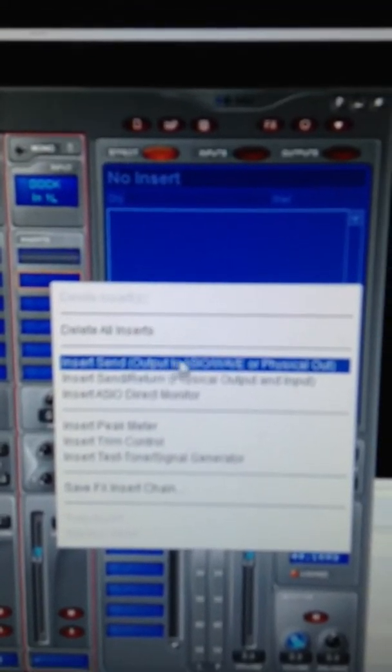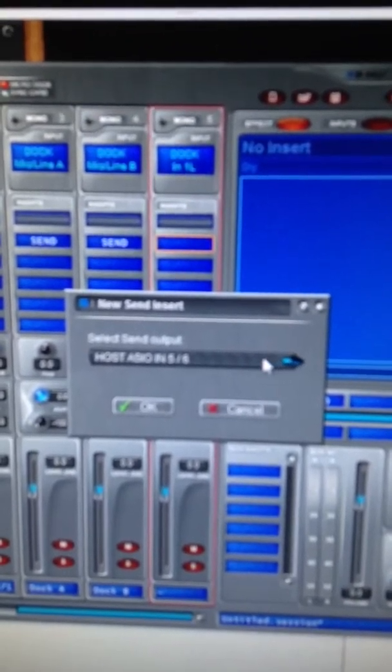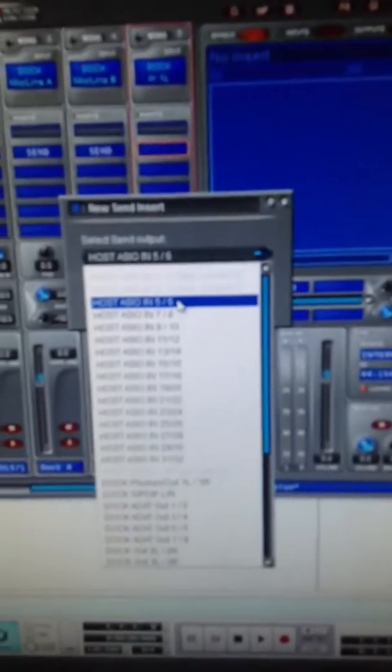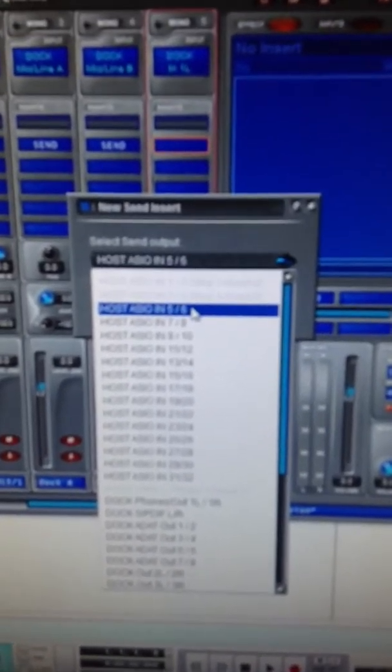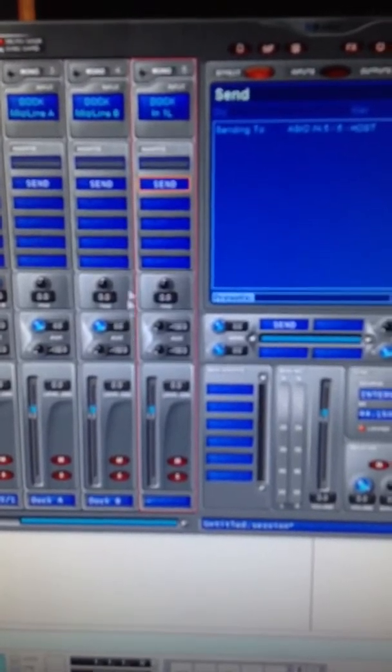Now the crucial part, which Reason will not see unless you have this: right click, and you're going to want to insert a send, in this case, output to ASIO/wave or physical out. We're going to be sending it to ASIO, so you want to choose that. Now you get to select which ASIO channel you choose. You can tell that the first few are automatically taken up by something already in use on the EMU, so the next available one is 5/6. So we'll choose that, hit OK.